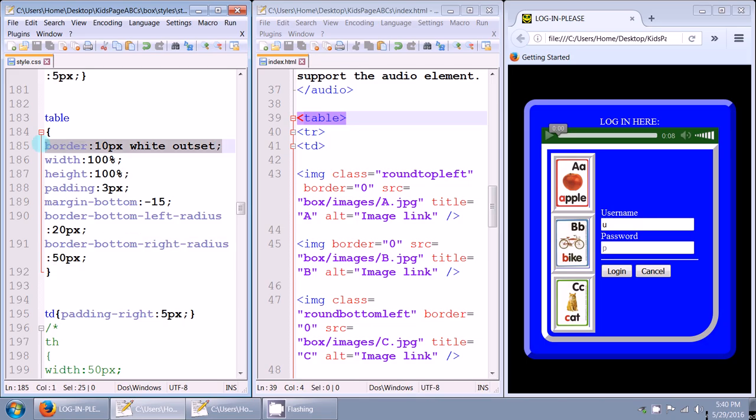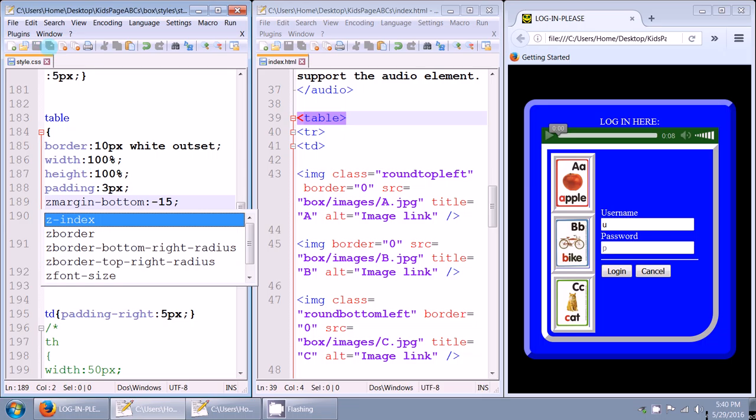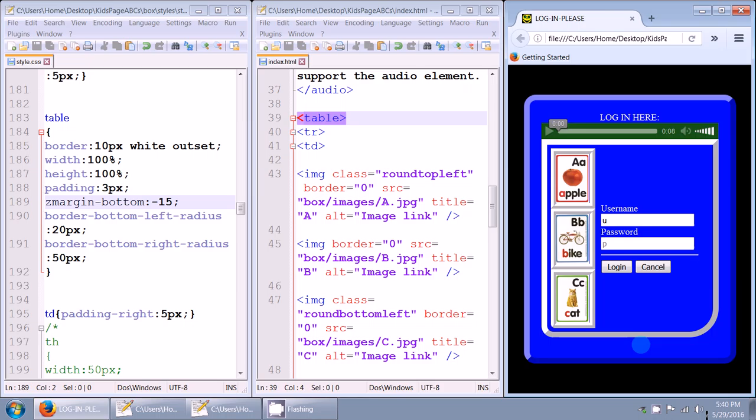Well, let's start back at the top of the styles for table. Border 10 pixels of white outset, width 100%, and that's 100% of whatever divider it's in. Height is 100%. Padding is 3 pixels. Margin bottom I set to a -15, and I'll show you why. If I Z this out, misspell it, save it, and then refresh it, I got like an extra bit of space at the bottom that I didn't really want to have. And I suppose it doesn't really look bad to leave that. I don't really need to keep the margin bottom there, but I wanted to pull that in and make it a little more even all the way around. So that's the reason that I did that.